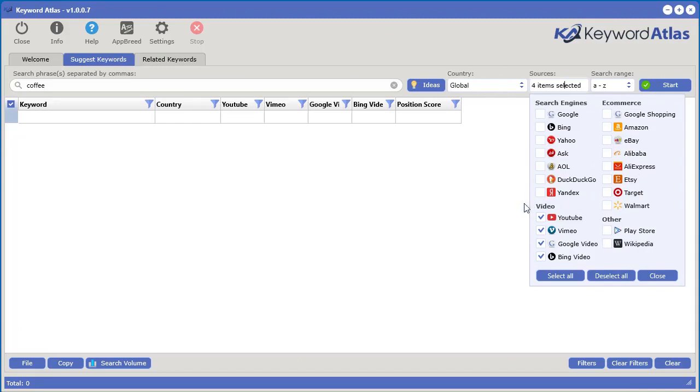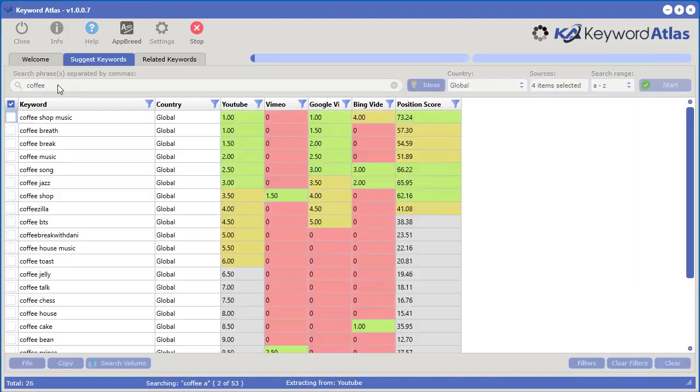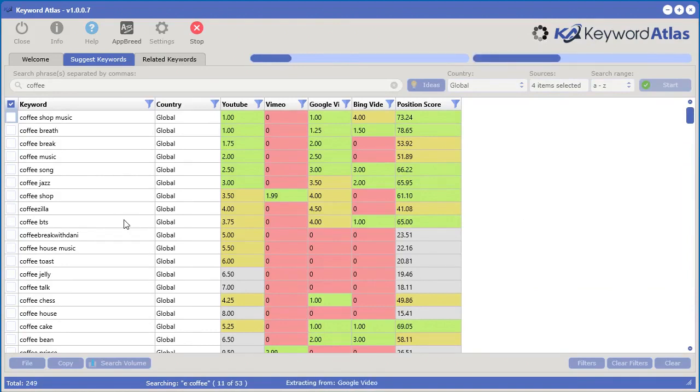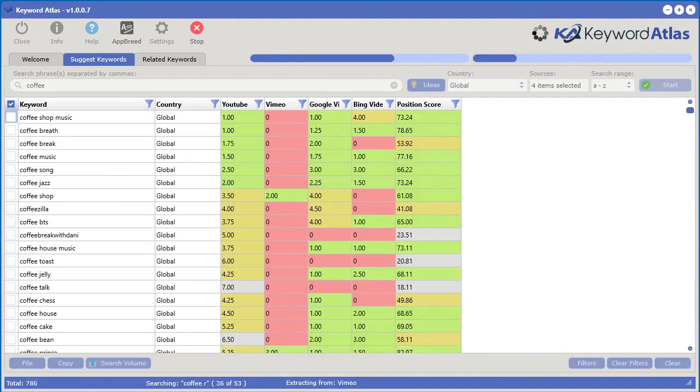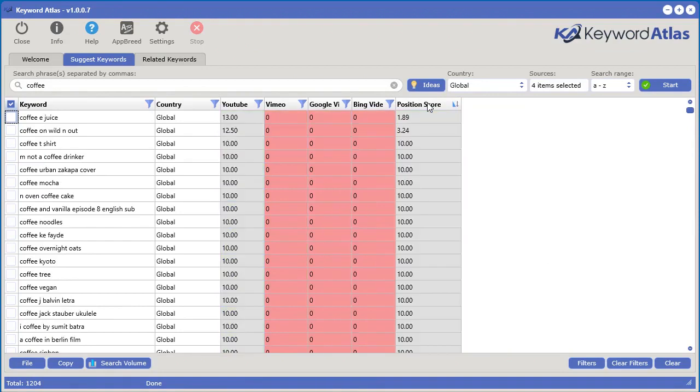Let's go ahead and just select all the video for now and then click start. I put the word coffee in there and it'll go out and find hundreds of very highly relevant keywords that you could use to search inside of Vlueo, and some of these keywords you would have never thought of. As you can see, in less than 1 minute we got 1,204 keywords that we can actually do more research on within this particular niche of selling coffee makers.